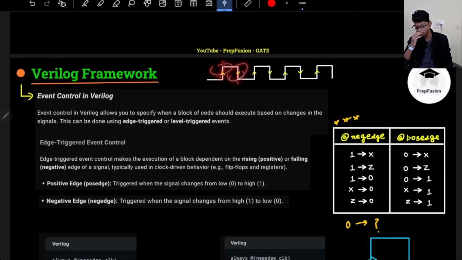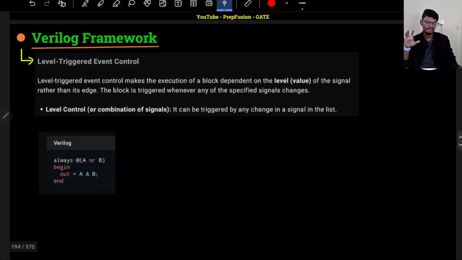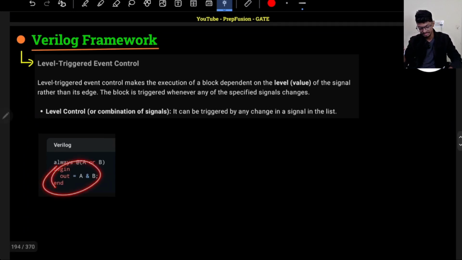It does not care about that. It just cares that if my signal value is changing, that means I will execute this block. So the block is triggered whenever any of the specified signals changes. Anything changes here, the block will be executed.